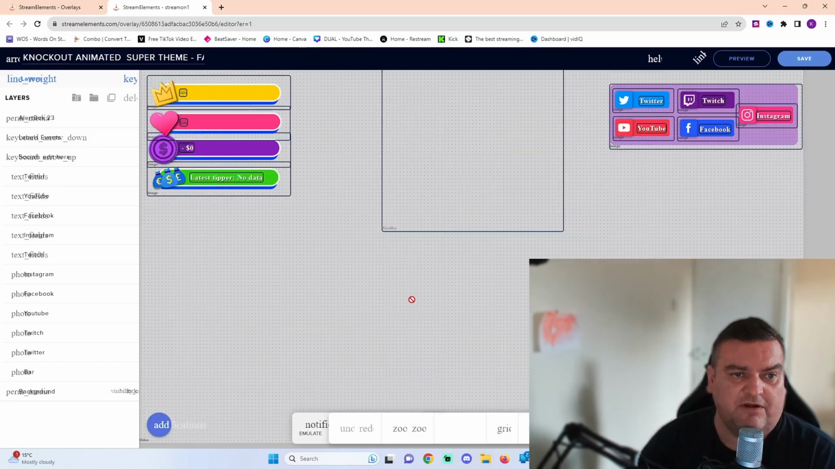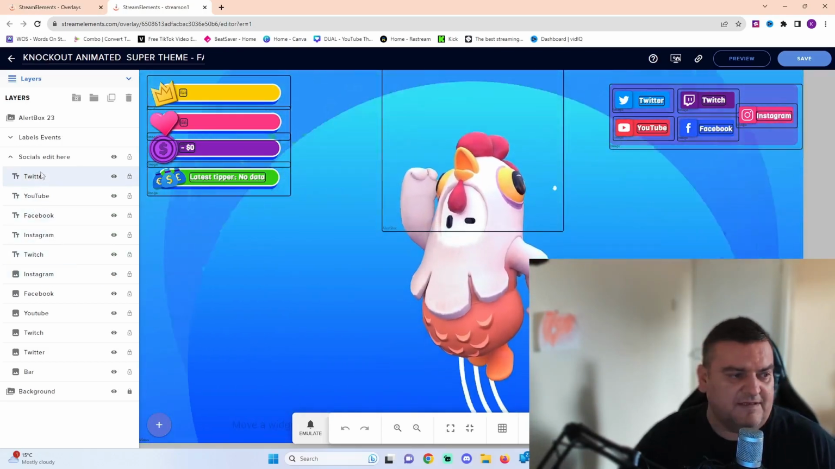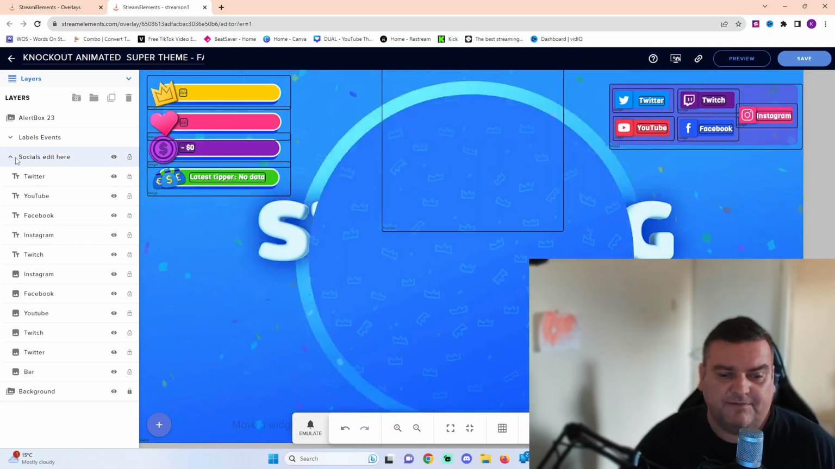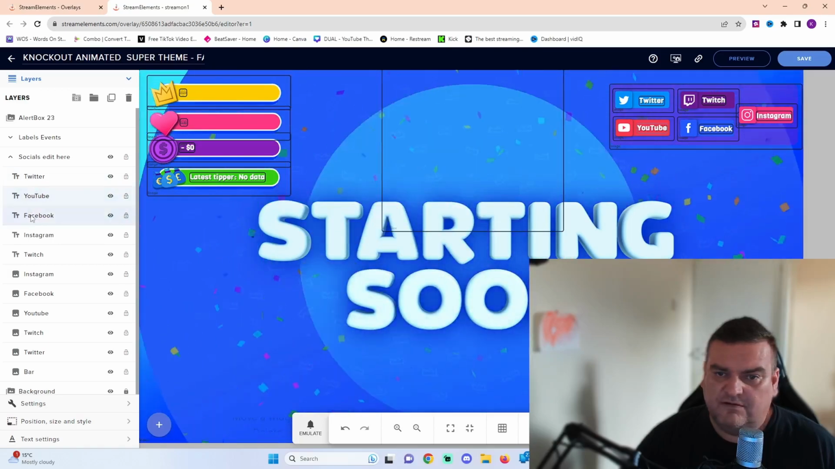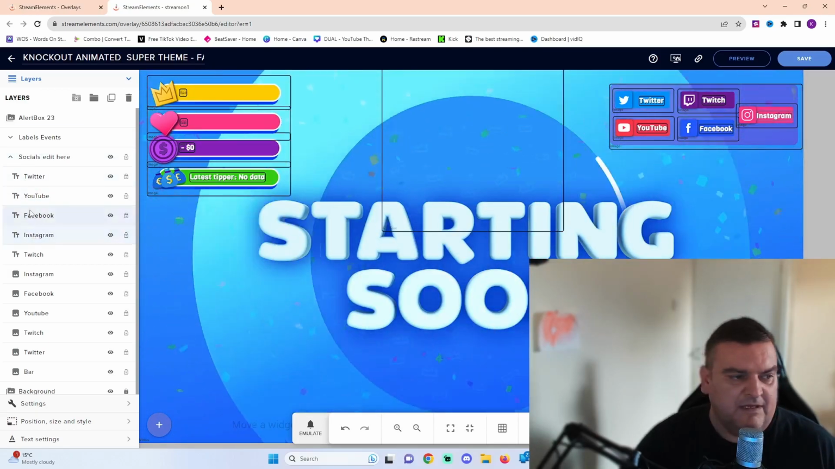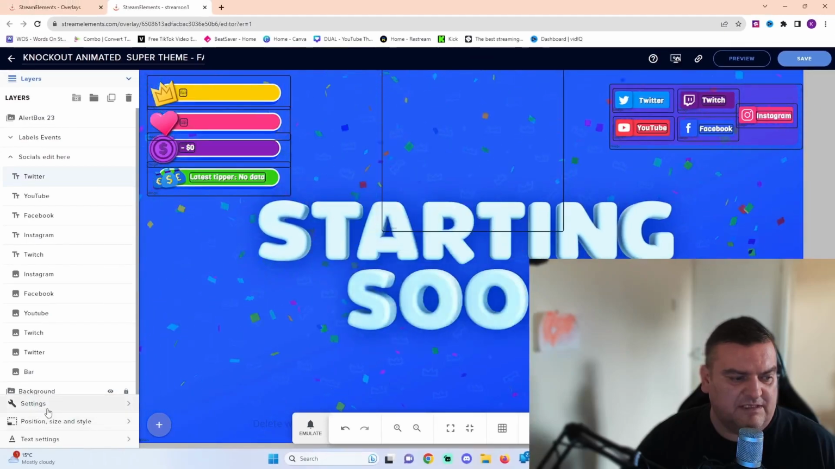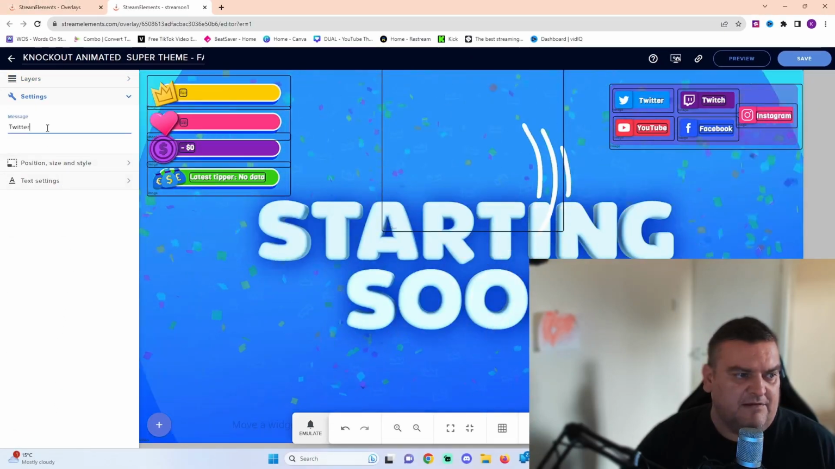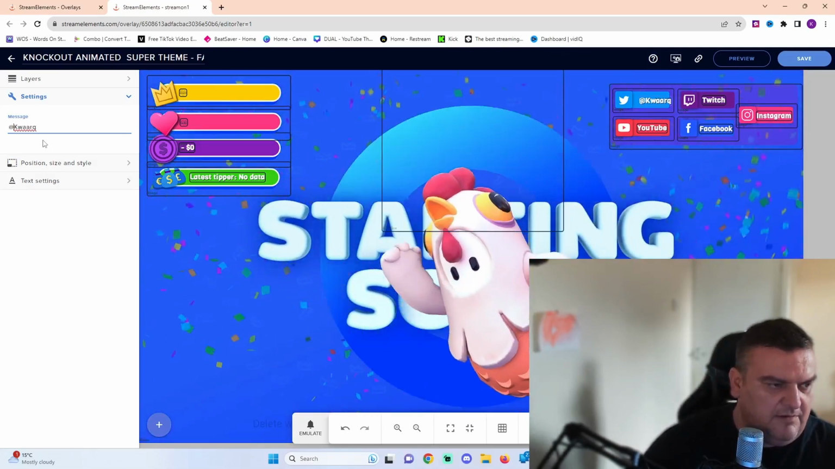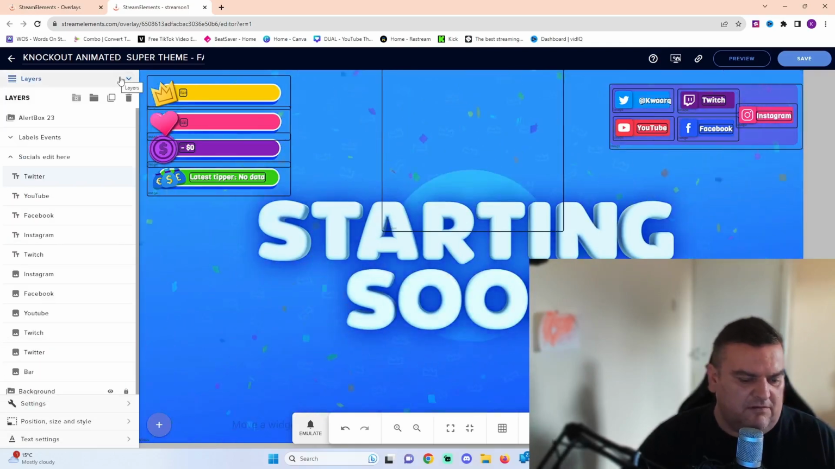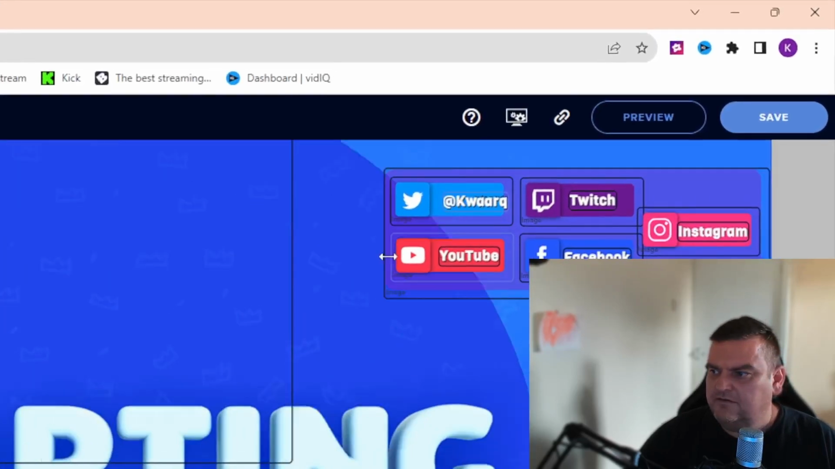It opens up a new screen for you, and that opens up the starting soon. And then what you'll do is, if you look on the left-hand side, it'll say Socials Edit here, and each one of these edits the various different socials on the right-hand side of the screen there. So say we'll click on Twitter first. Click on Twitter, and then at the bottom of the screen you'll see you've got settings, and you'll change that to Quark, or at Quark. There we go, at Quark. And then if you look up to the right-hand side, it's changed, as you can see, to at Quark.